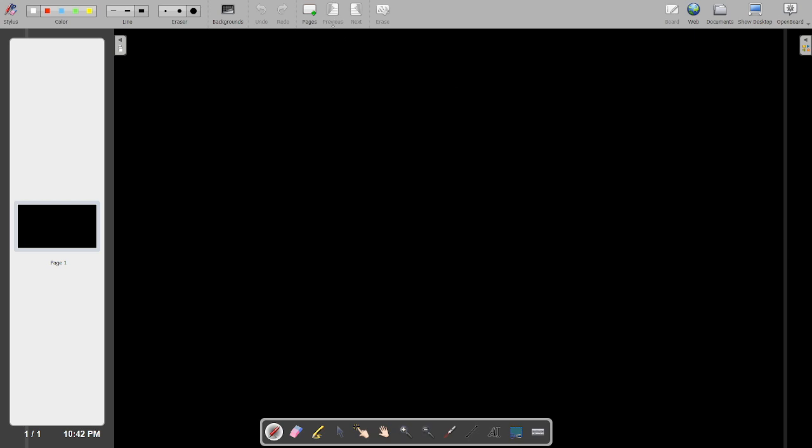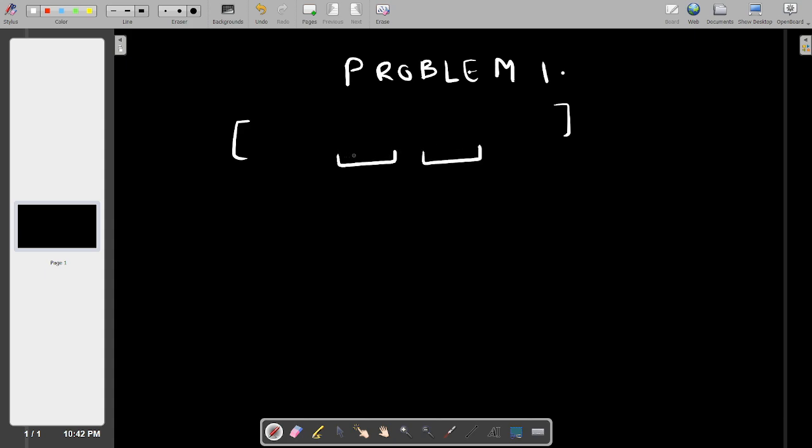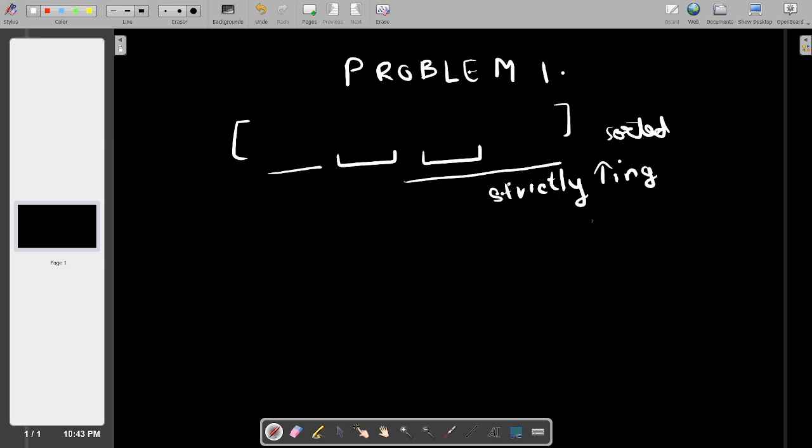Okay, we have problem one. In this, what has been given to us is an array. We need to remove some subarrays from it such that after removing a subarray every time, the remaining part of the array will be in a strictly increasing sorted order. Not only sorted, it is strictly increasing as well. The remaining array should be a strictly increasing array.